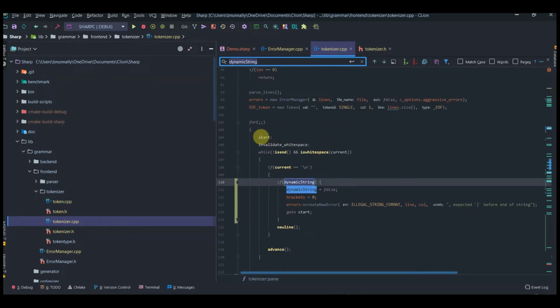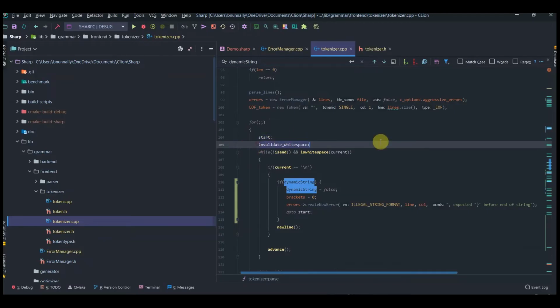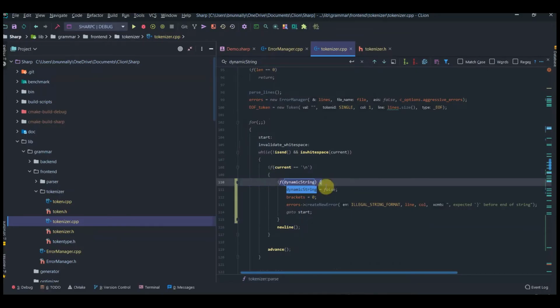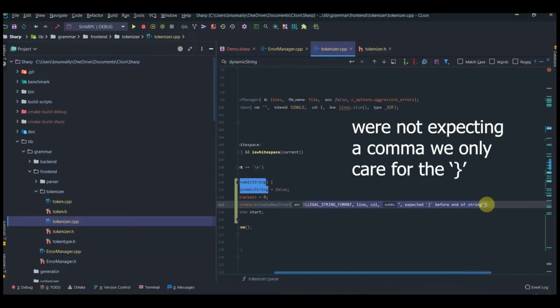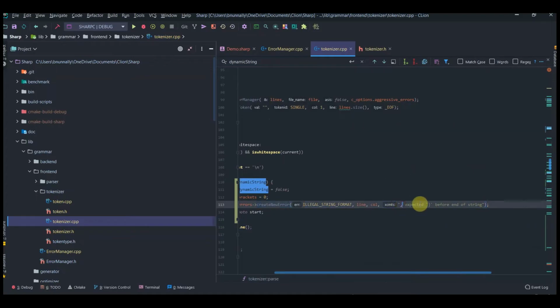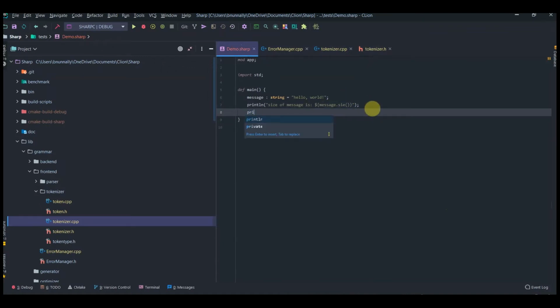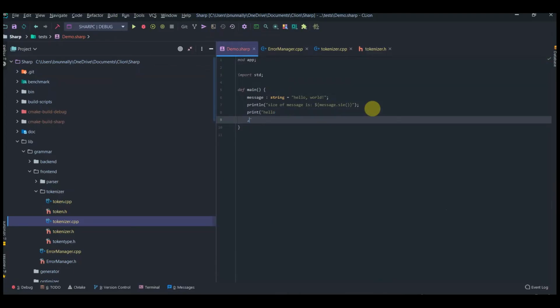So first, when we go to start and we're invalidating white space, if we enter a new line, and if dynamic string is enabled, we want to set dynamic string immediately to false and brackets equal to 0. And then we also want to complain and say illegal string format expected comma or this value before the end of the string. And the reason why I have that here is because my language specifically does not support multi-line strings. So you can't do something like print hello and then hit enter comma world. Like you can't do that.